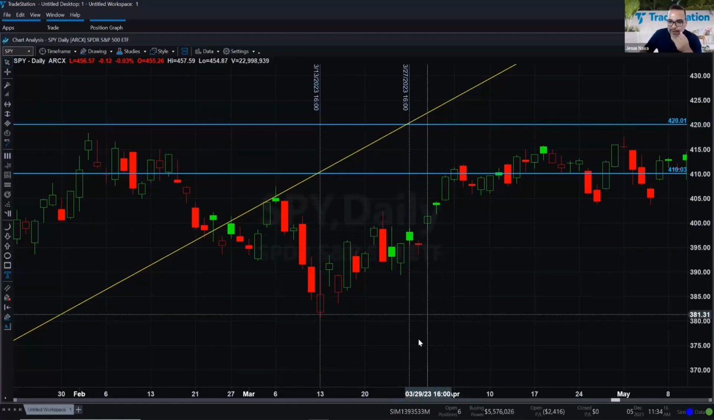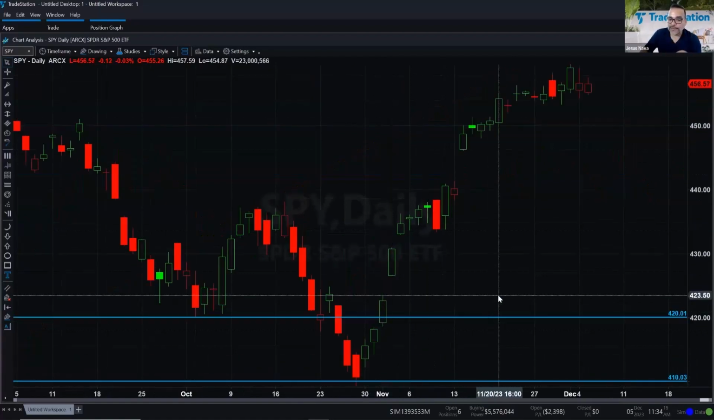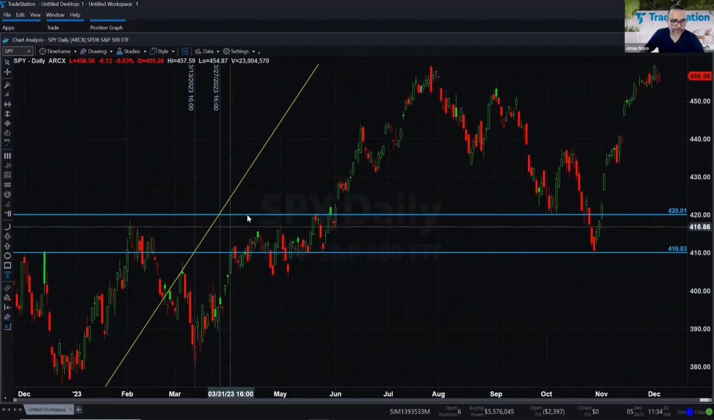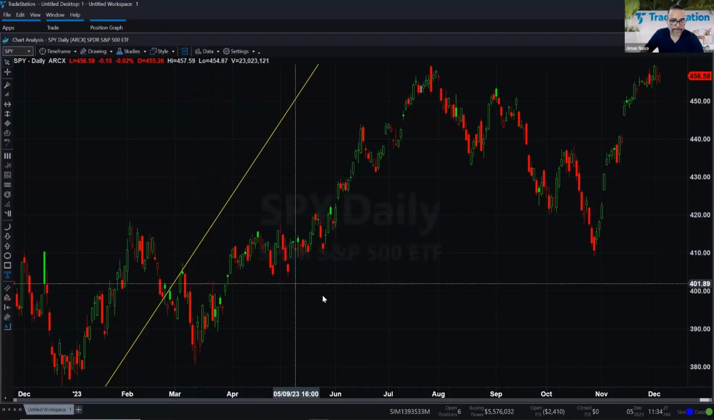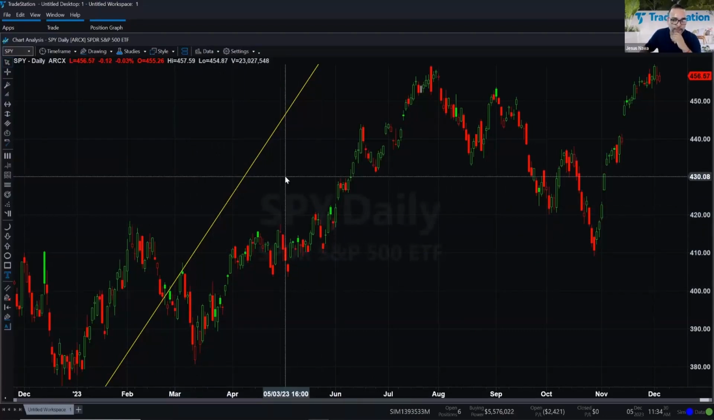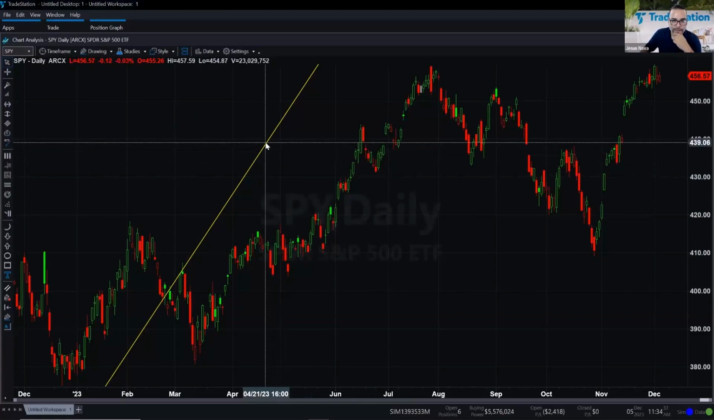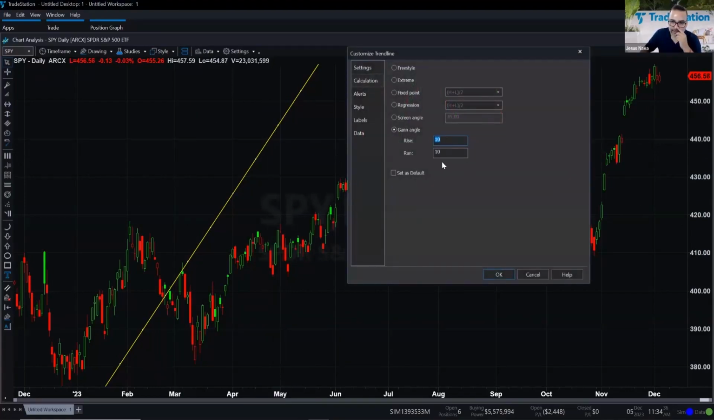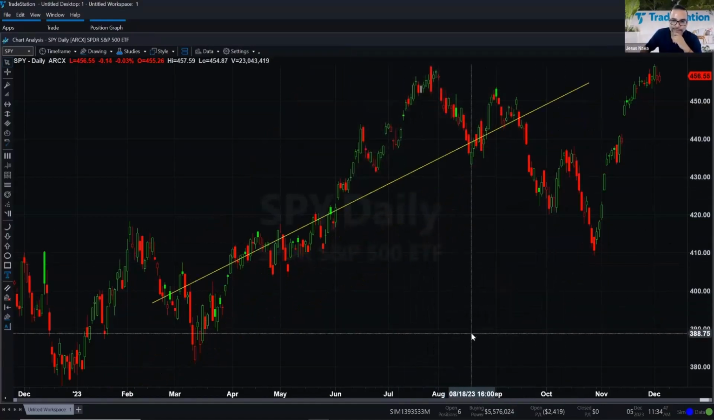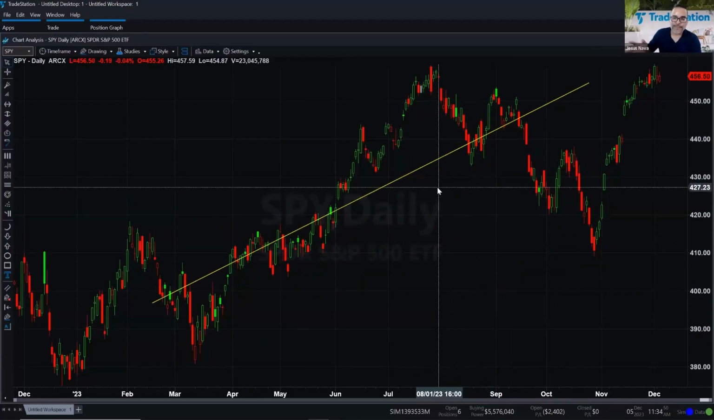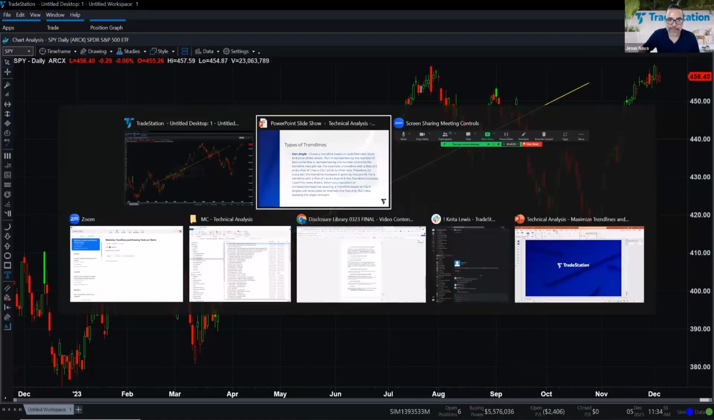And of course, you can adjust the angle by just changing the rise versus the run. Let me remove the horizontals here. So if you want to see a little bit less of a steep angle, I'm going to come over here to my rise and run, and I'm going to make this a 30. For every 30 bars, only rise 10. If I click OK, that's how the trend line looks now. So those are the types of calculated trend lines that are available on the TradeStation platform.